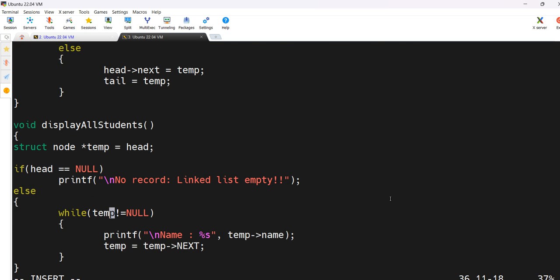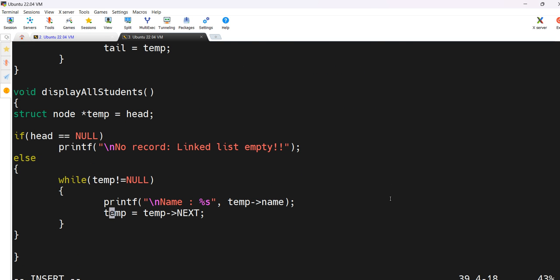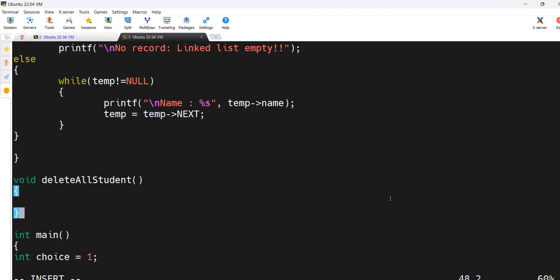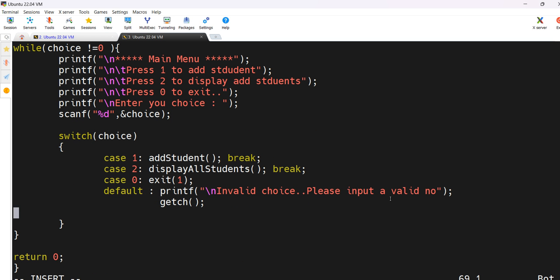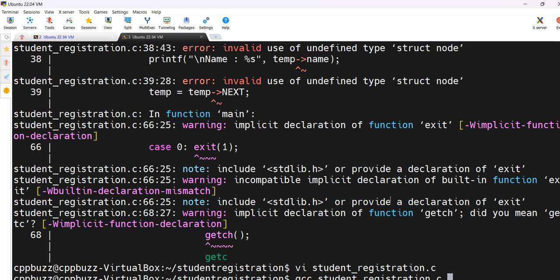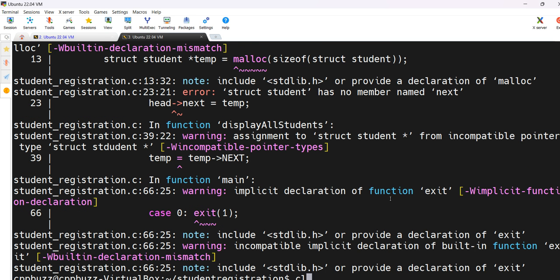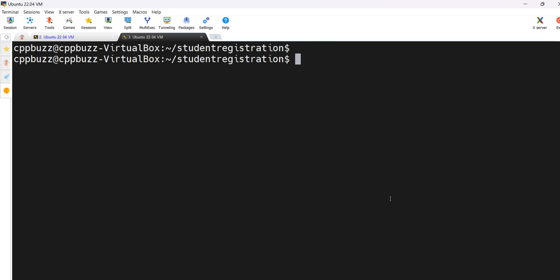Student, this is good. Oh, this is not node, it should be struct student. We can type that this structure. I'll show you once we are done. And this is that, it should not be getch, it should be getchar to hold the screen. Let me save it again and compile it one more time. Let me clear the screen so you can see it.